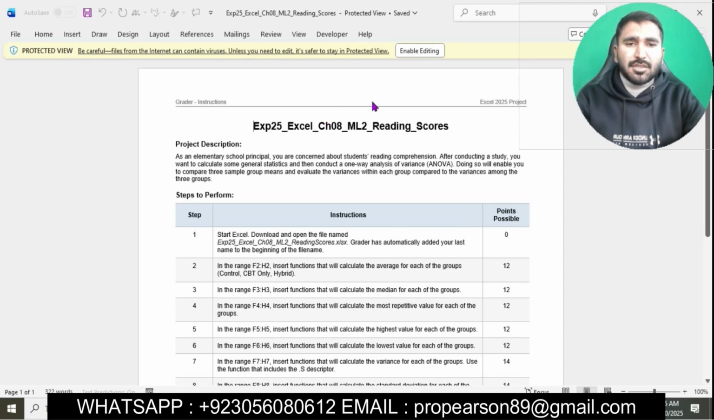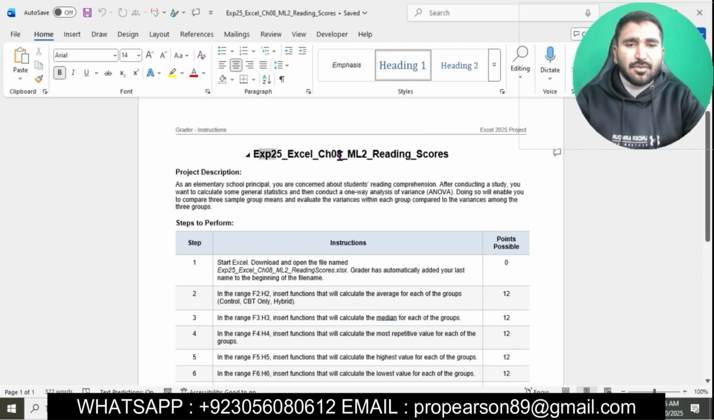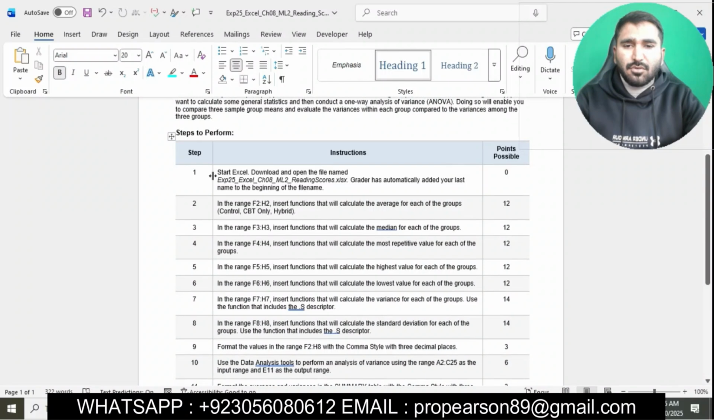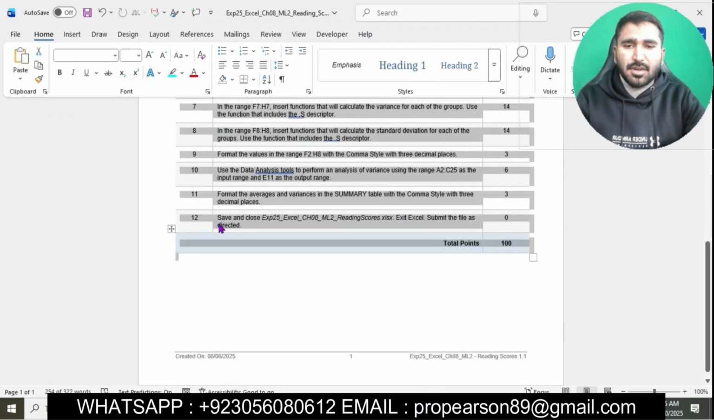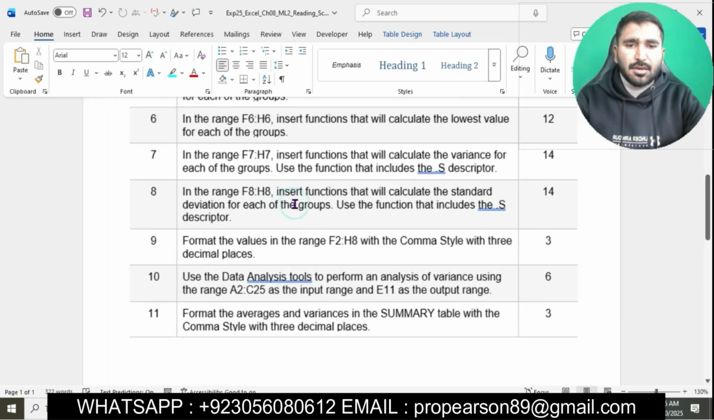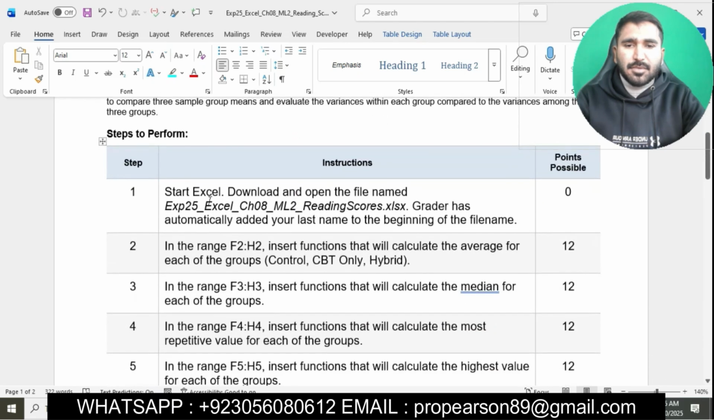First we will click on the Enable Editing button, then we are able to do this assignment. Select this title first, then I will increase the font size for a proper view in my video, and highlight this title. Now focus on the title of the assignment, Exp25 Excel Chapter mid-level 2 reading scores. Now we will select this complete instruction file and increase the font size for a proper view in my video.